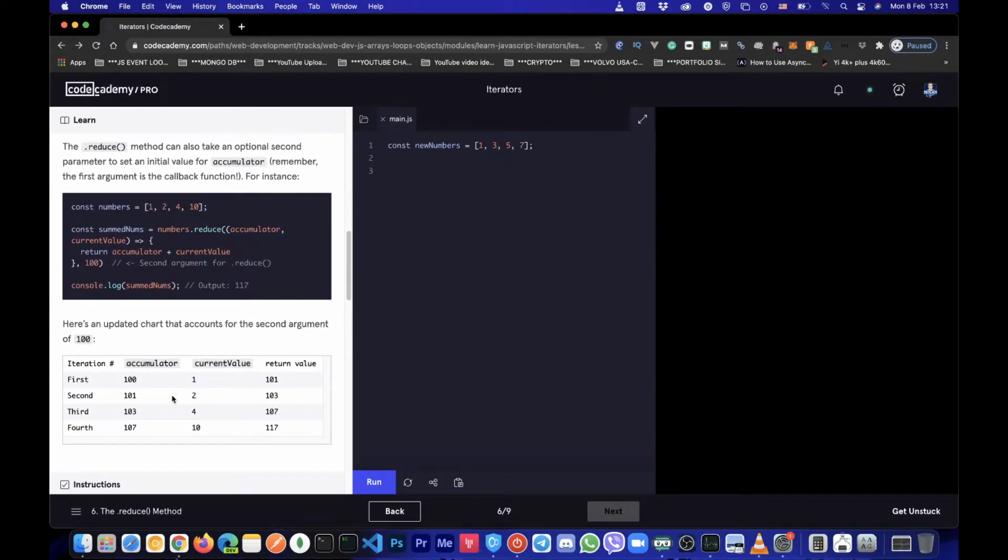Okay, the reduce method can also take an optional second parameter to set the initial value for the accumulator. Remember the first argument in the callback function. For instance, let's see, and here is the optional parameter, and we are setting the initial value to 100, and here is an updated chart that accounts for the second argument.